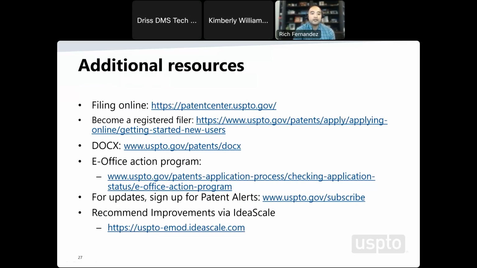For updates, we ask you to subscribe to the patent alerts. And also, if you have any suggestions that you'd like to give us, feel free to use IdeaScale, which is a platform where you can enter your ideas. As a team, we review your ideas, especially the ones that get voted up or have comments, and we meet regularly as a team to review them. And we look at them and see if we can incorporate them into our backlog to implement into Patent Center.